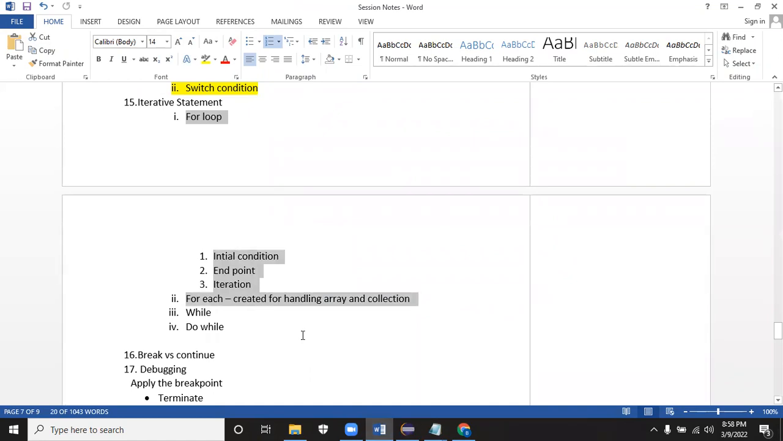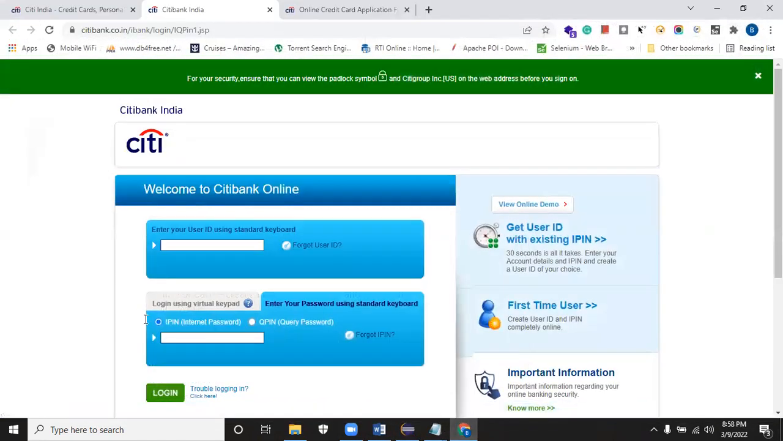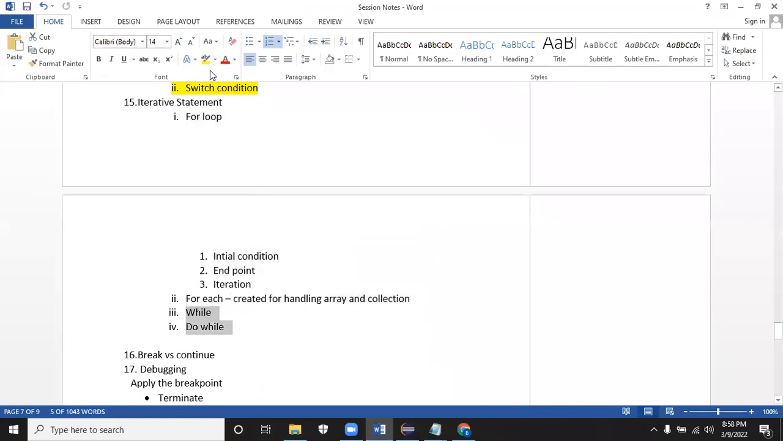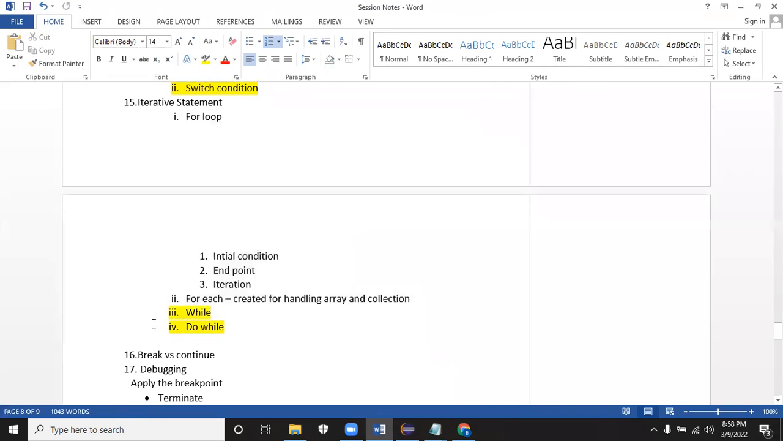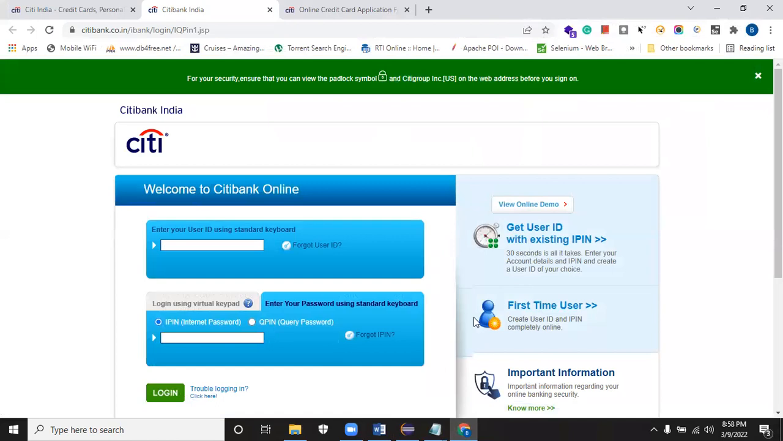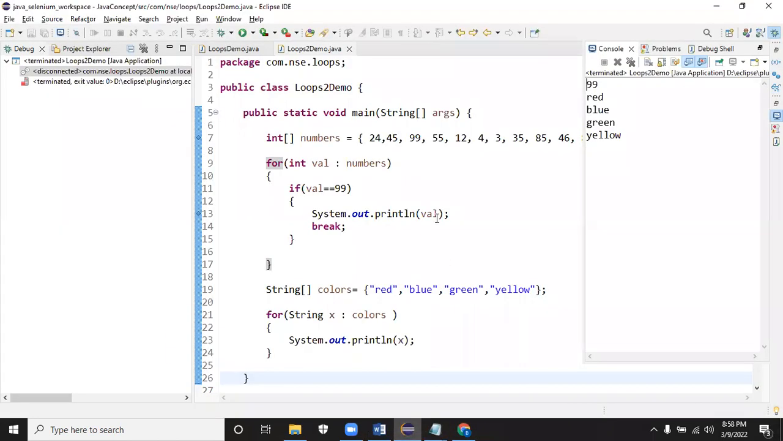See, whatever we have discussed, based on that. While and do-while are a simple concept only, on the same similar concept. Switch, while, do-while, we'll see in the next class. In the first 14 minutes we'll discuss, but whatever I have told you right now is going to be the basic of writing any logic in programming.